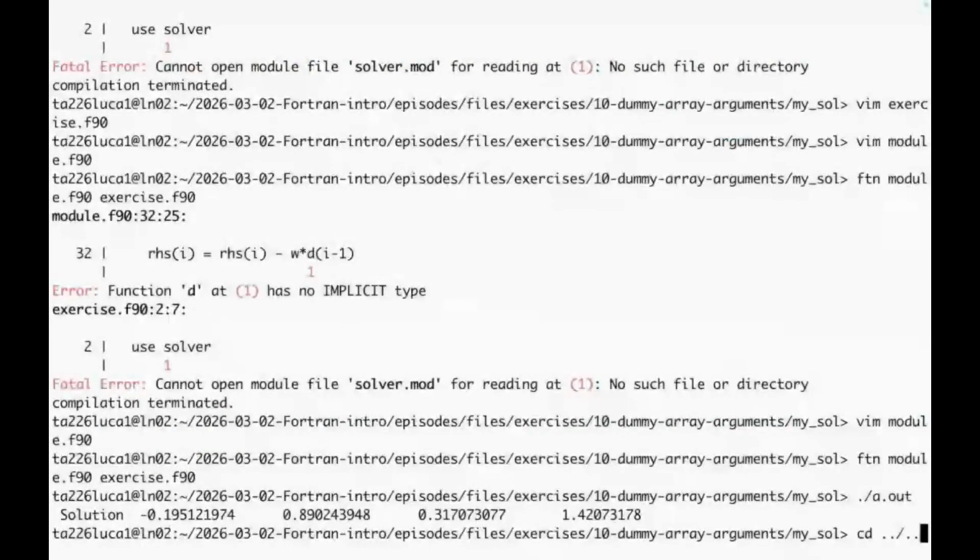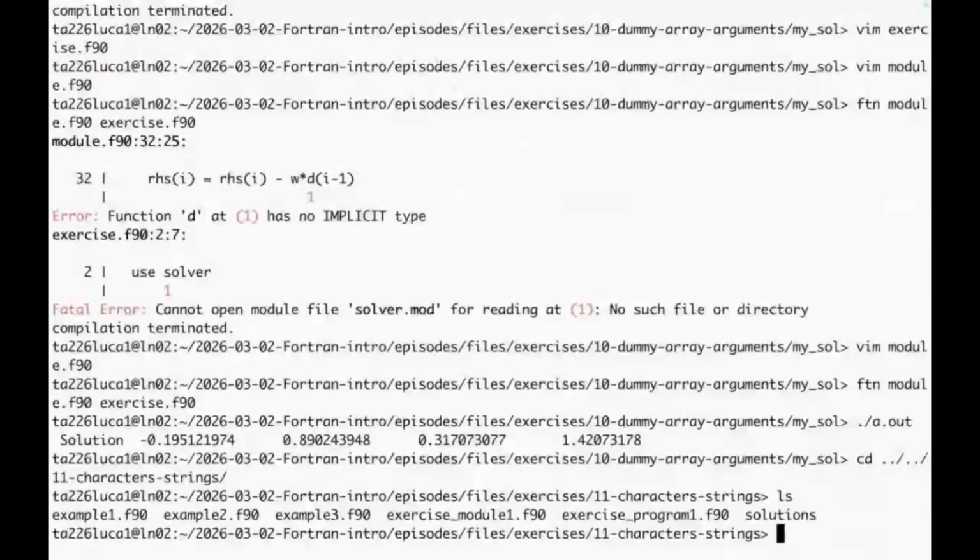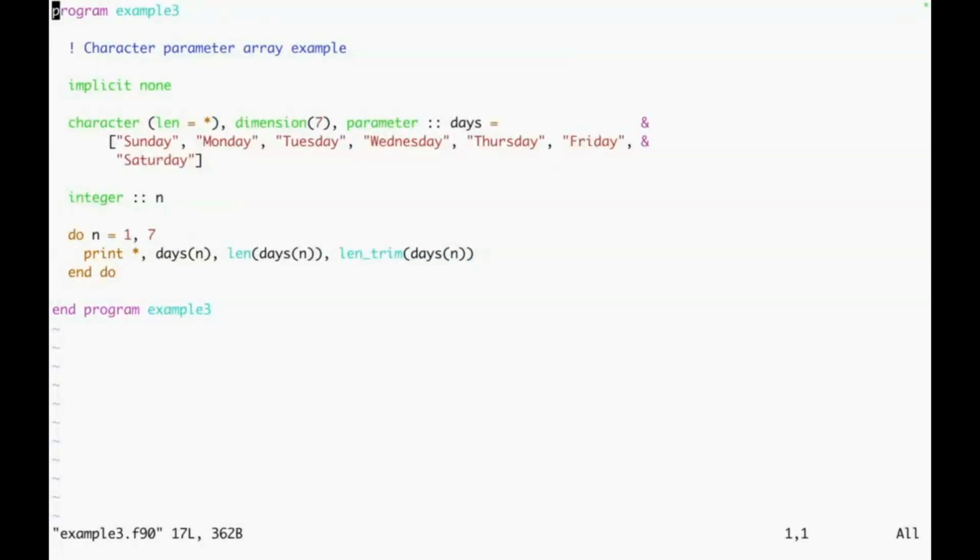So let's go down into 11 character strings. And was it example 3? So let's just take a quick look at example 3.f90. Here we have it. Character len star dimension 7 parameter days. So we're creating an array, and what we might expect is that it's going to create this array and say that each of the strings in that array are going to hold each of those days of the week. And then we're going to print out each of the days in that array, its length and its trimmed length.